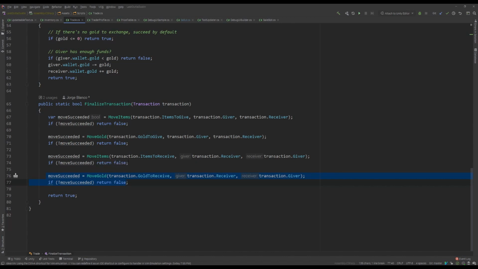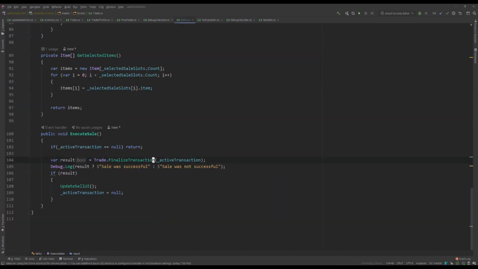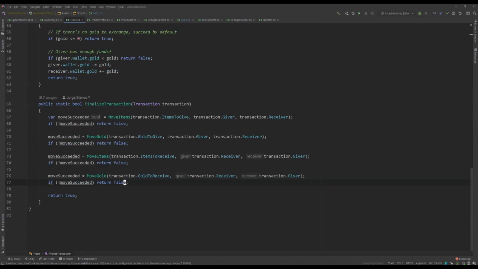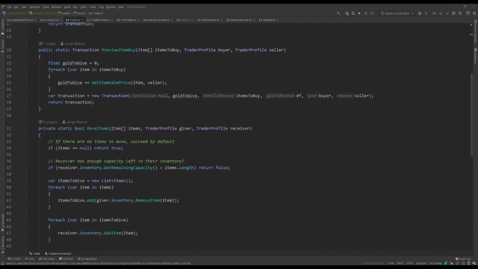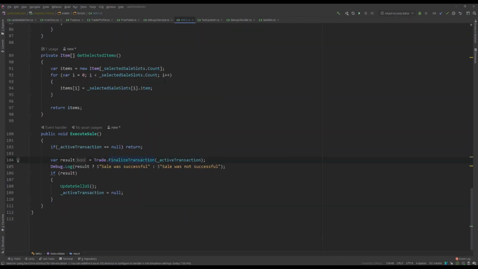So if this was an item buy, the items to give would be nothing, but the gold to give would be the price of the items, and the items to receive would be whatever the merchant is selling the player, and the gold to receive would be nothing because the player is not getting any gold on top of the items. The player is giving the gold. So that's how that's set up. We finalize the transaction. That tells us was the transaction successful or not, because at any point if anything goes wrong with the trade here, if there's not enough gold, or if the items are not there, whatever's happening, if there's any error, it will be false.